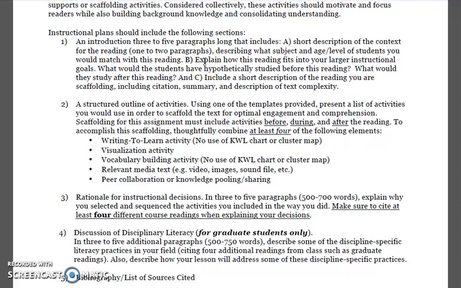And then the second component of this part is to explain how the reading fits into your larger instructional goals. And this is really important. So basically, what is your purpose for having students tackle this reading? Is it just because it's the next chapter in the textbook? Hopefully it's more than that. How does the reading actually connect to larger, big ideas and concepts in your curriculum that you're working with, or hypothetically will be working with?